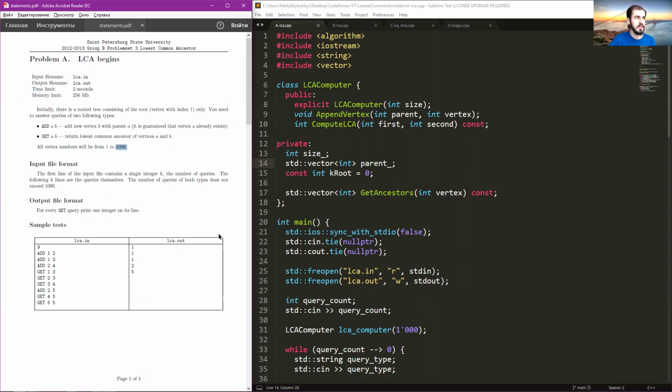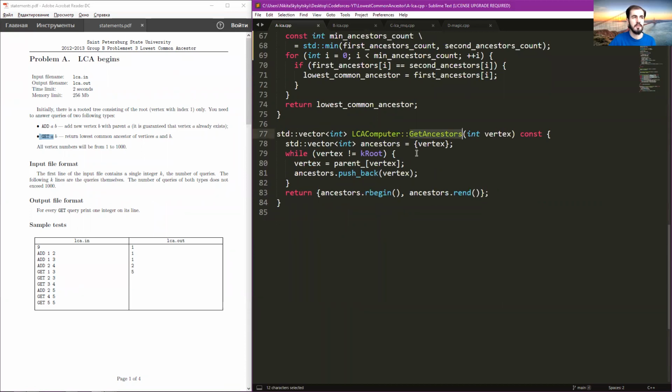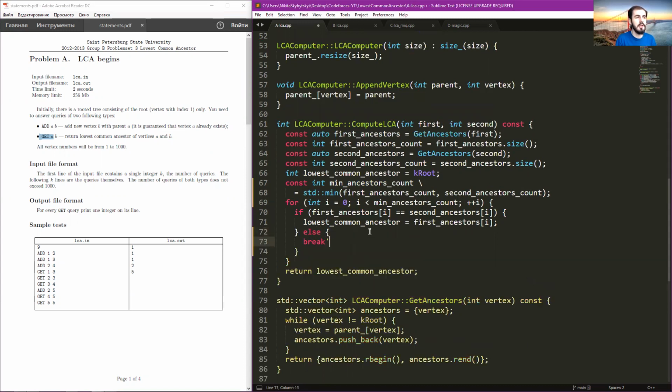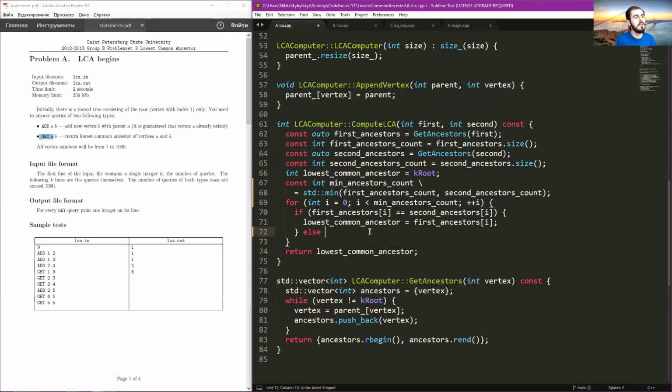And for small trees of size 1000, for 1000 queries, to get the lowest common ancestor, the described algorithm works just fine. You can get ancestors of both vertices for which you want to compute the lowest common ancestor, and just iterate. Until you're good, you update your answer. As soon as you are not good, you can break. So here, for example, we could say if the current ancestors are different, then we can break immediately. But it's not necessary.